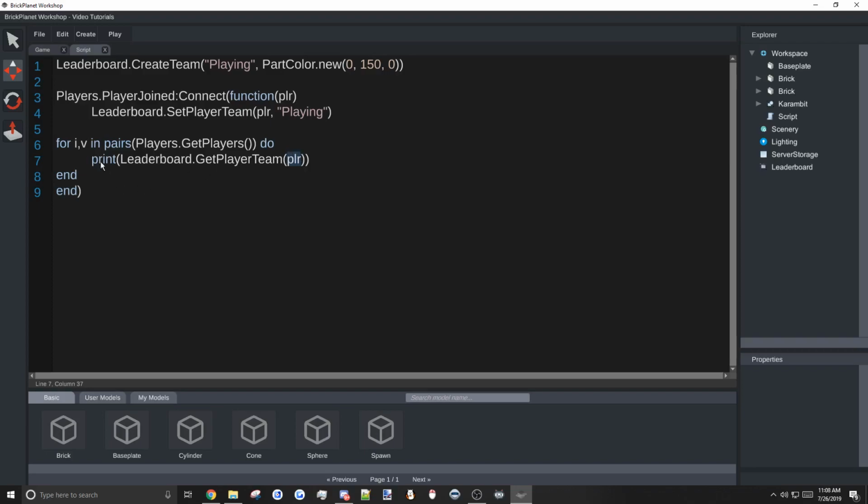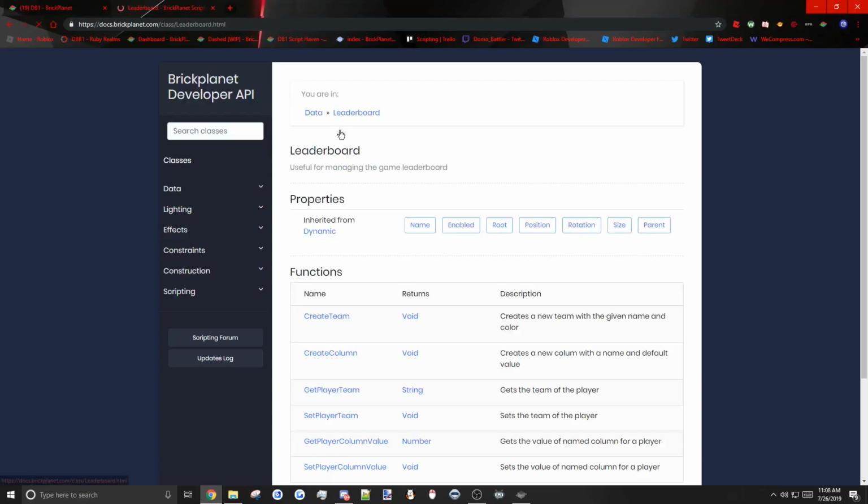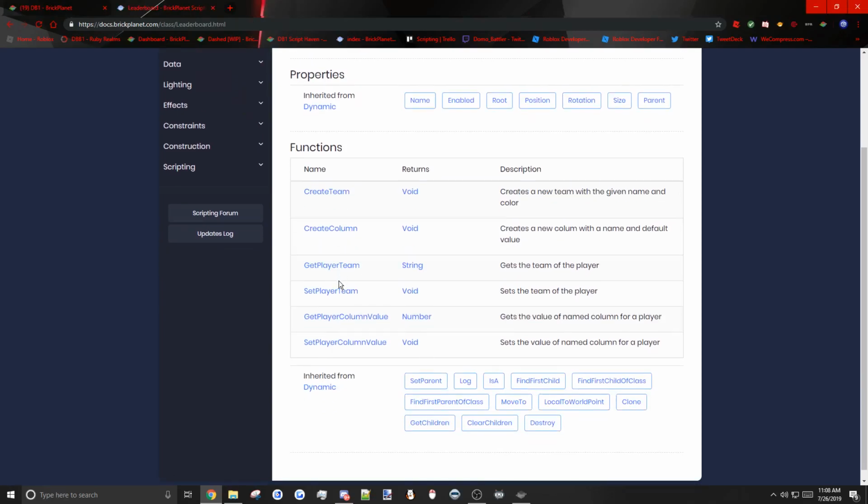So if you ever wanted to figure out someone's team, or if anybody is on a team, then this is your go-to. So the get players team. What's next? We've already done set player team.